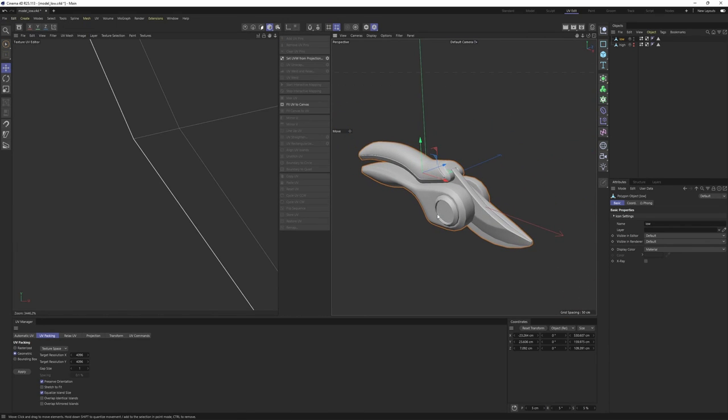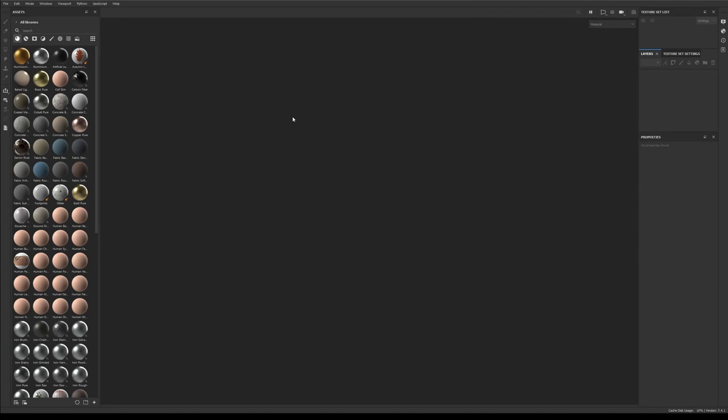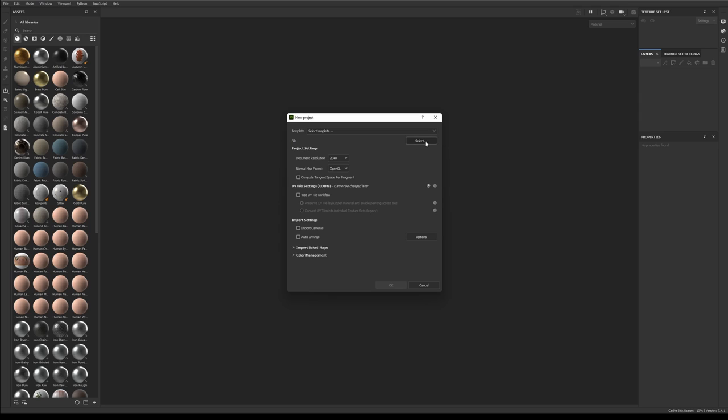Now I will switch to Substance Painter. Here we are in Substance Painter. First thing, I will go to File, New, and I'm gonna select my high poly mesh.